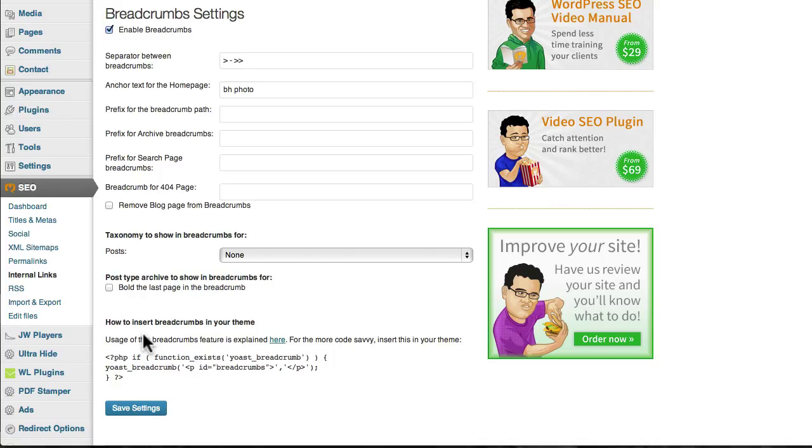And if you have a 404 page where the page cannot be found, then you can add a breadcrumb for that too. You can remove blog pages from the breadcrumbs as well as to look at the taxonomy for your breadcrumbs for posts, whether it's tags, categories, and so on. Next, we look at bolding. And lastly, we look at the code that you can manually add to create a breadcrumb for your pages.